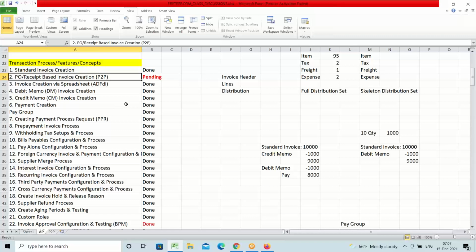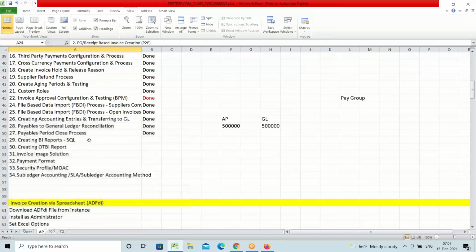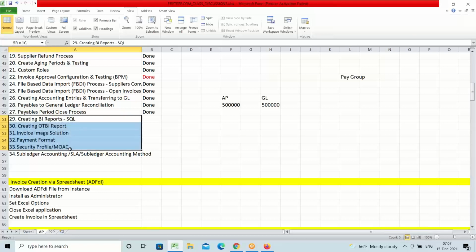To test that, we have to implement the P2P cycle. First, we'll complete this P2P. After completing P2P, we'll close these few remaining topics in the payables so that we can move to receivables application. Yep. We're going to see that.